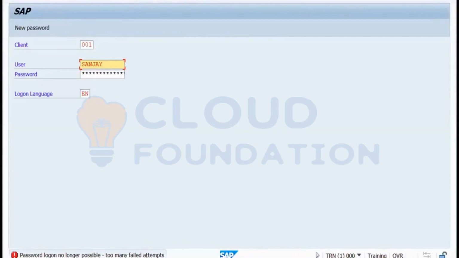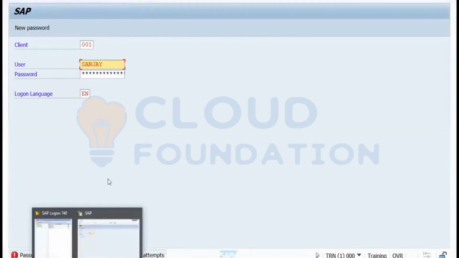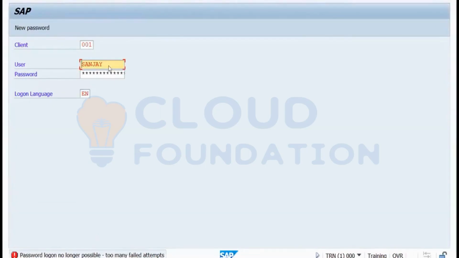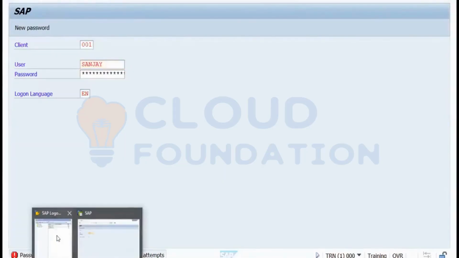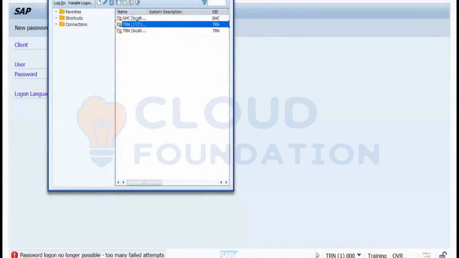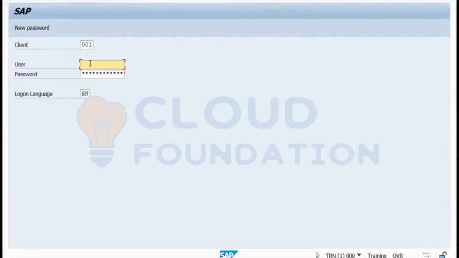It means at 3 attempts, if you type an incorrect password 3 times, the session will be logged out. And if you type an incorrect password 5 times, then your account will be locked. How to verify this information? Now Sanjay cannot log in because Sanjay ID got locked. You have to request the administrator to unlock the Sanjay user ID. Now I will show you how to unlock the user ID. I will log in with a different user ID.